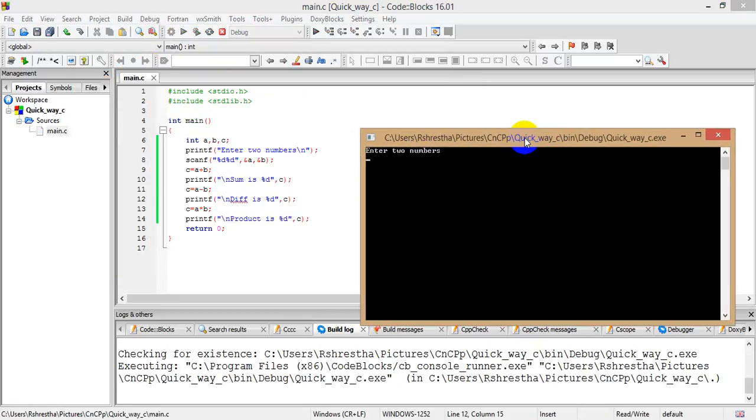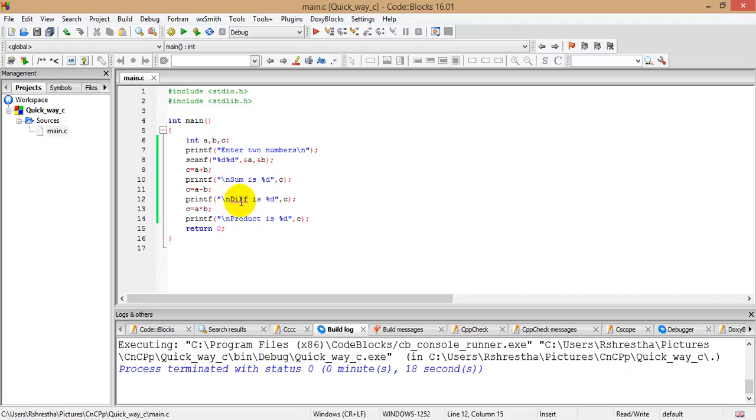Into the two numbers, let's enter 10 and 5. Value of a is 10 and value of b is 5. C equals a plus b, 15. A minus b, 10 minus 5 equals 5. 10 times 5 equals 50. Cool. 15, 5 and 50. Now we'll be able to perform any sort of calculation using this particular program.